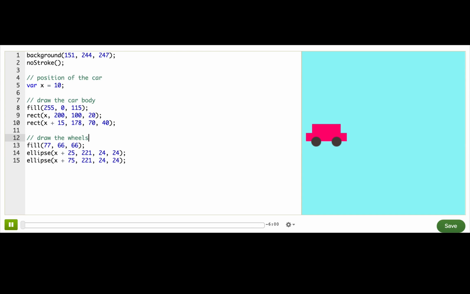Let's turn a drawing into an animation. I've created this program which draws a red car against a bright blue sky. I have one variable in this program, x, and I start that variable at 10. X stands for the x position of the car, and I use it when I draw the car body, these two rectangles. I also use it when I draw the car wheels, these two ellipses. So let's see what happens when I change x.